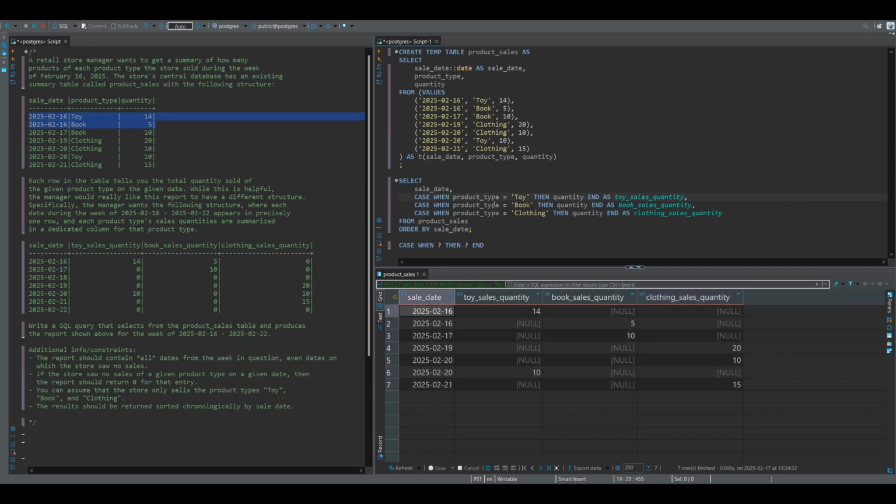and see how we're doing. There's some definite progress here. We can see that each product-specific column now only contains sale quantities for that product. For example, on February 16th, we see it lists 14 toys sold, and that is in fact the correct quantity for toys on that date.